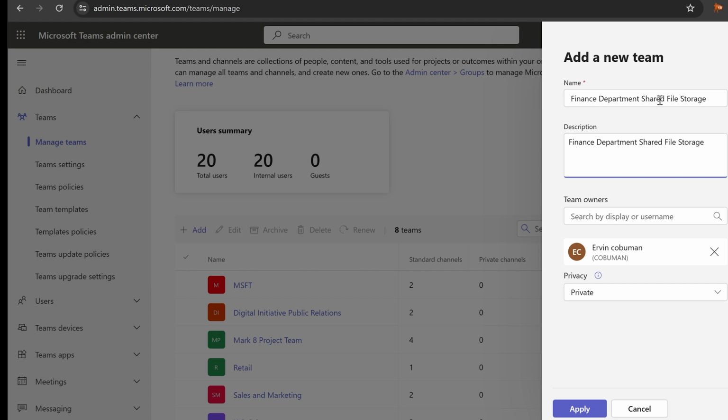In this case, I choose to say finance department shared file storage just so that it's easier to follow, and that way I can specifically say who it is and what it is for. In this case, I'm going to add team owner, and remember, we have a request from Shane. So I'm going to look up Shane and make him a team owner, so that way he can upload those shared files that are on the shared network by himself. I don't at this point have to do any of this for him.